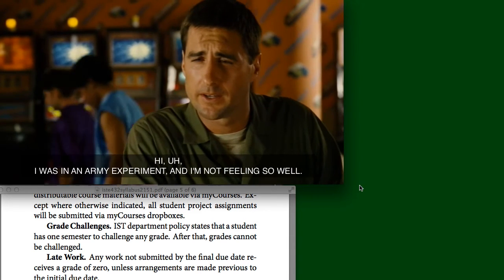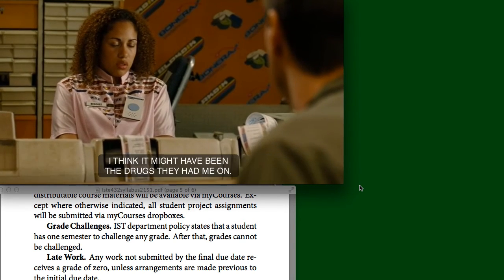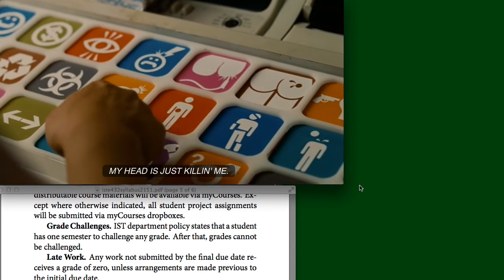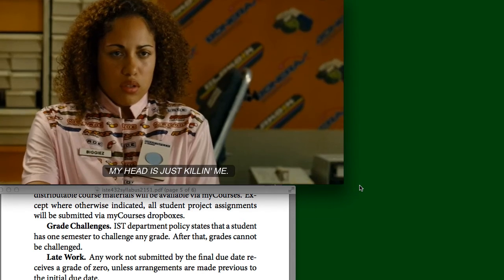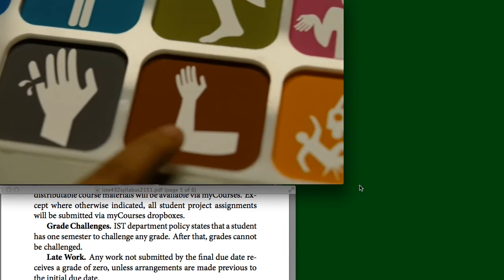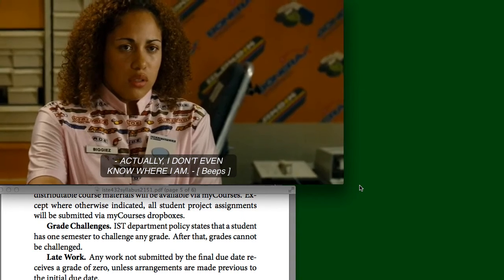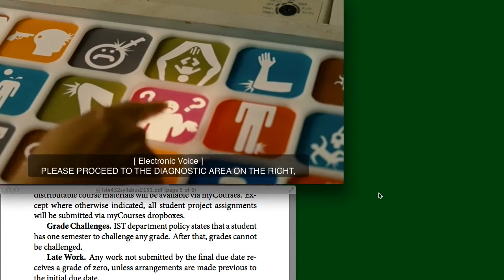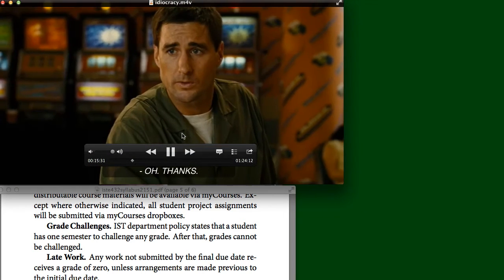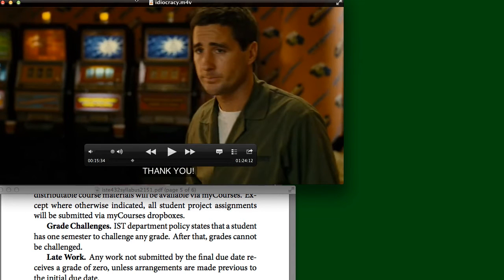Hi, I was in an army experiment, and I'm not feeling so well. I think it might have been the drugs they had me on. I've been hallucinating. My joints are all achy, and... is this a hospital or? I don't even know where I am. Please proceed to the diagnostic area on the right, and have a healthy day. Oh, thanks. Thank you. Yeah, thank you.